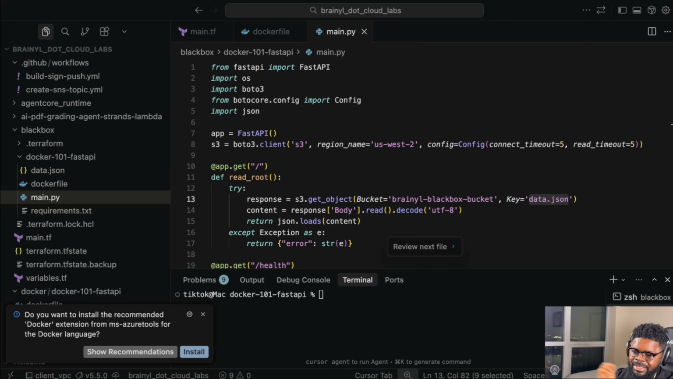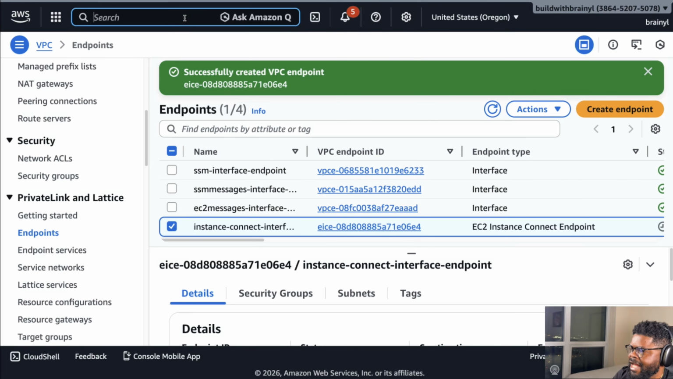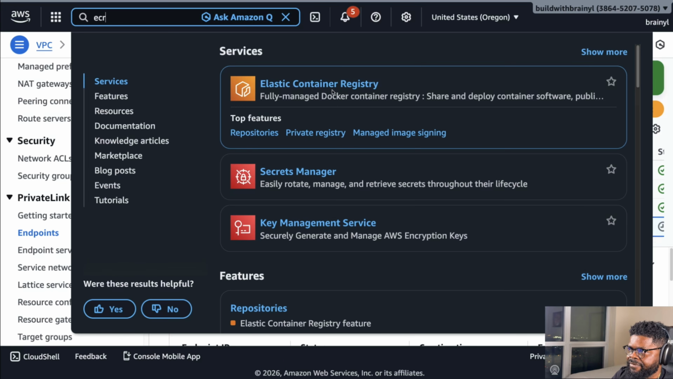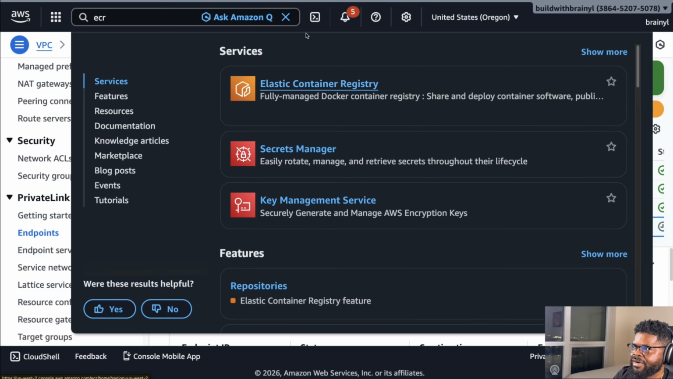GitHub Action, whatever it is. In this case, I'm just going to show you locally, right? So we're just going to build this image and push it to ECR. First things first, let me go and check ECR, just so you know I don't have that repository yet. So you can imagine how many services we're already touching, right?